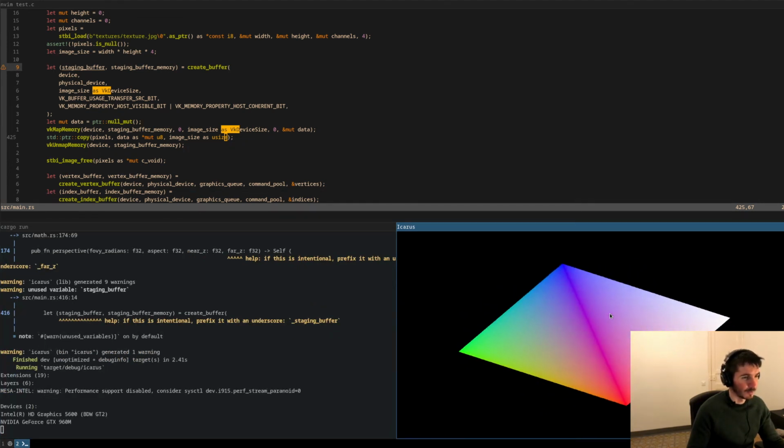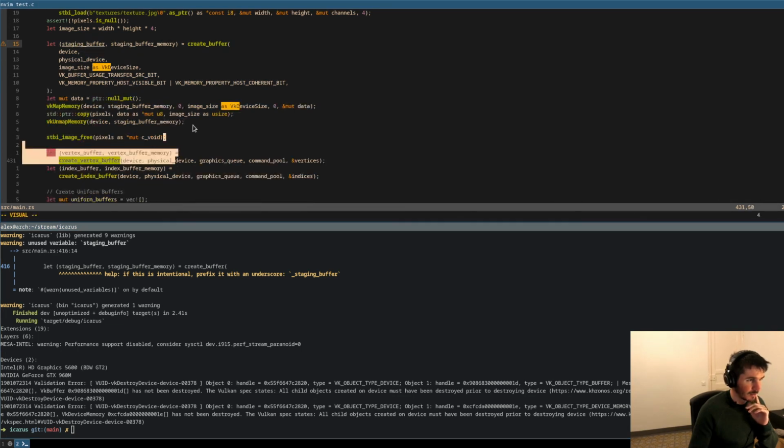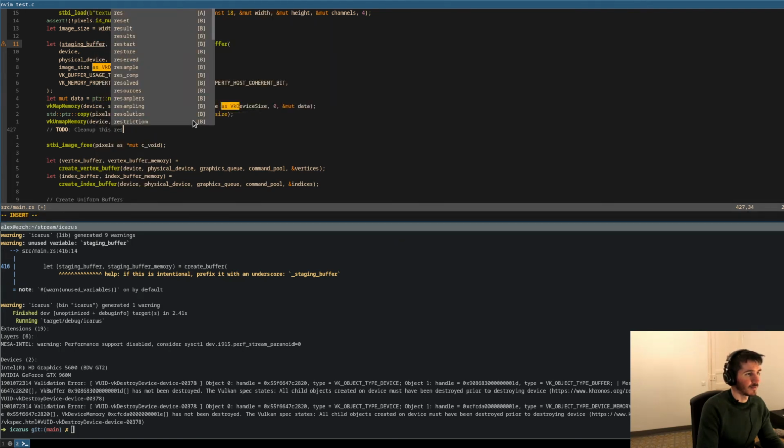Looks like we don't crash, but we do get some validation errors because we are not destroying this staging buffer. So I'm gonna add that to clean up these resources.